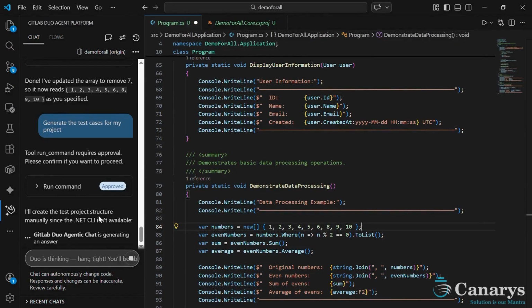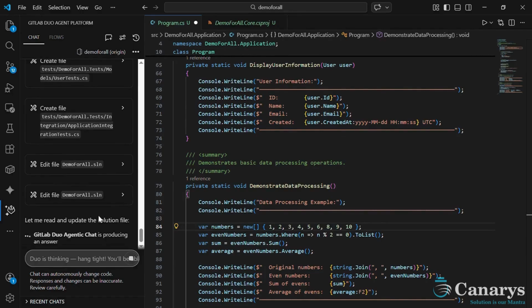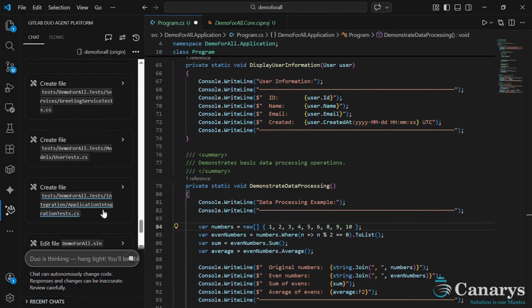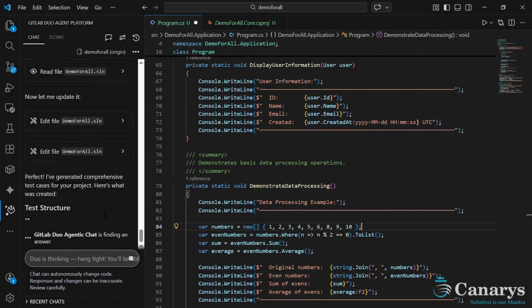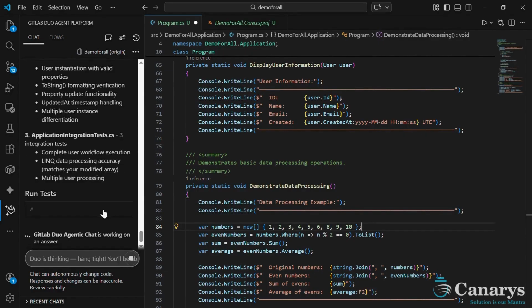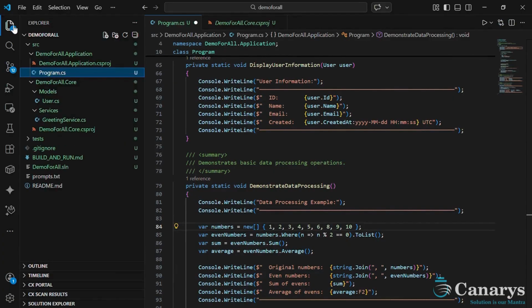Once the generation is complete, I'll show you the test files directly in the Visual Studio Code workspace. These test cases can be reviewed, customized if required, and committed to the repository. This plays a key role in quality and compliance. By generating standardized test cases early, we ensure better test coverage, consistent validation, and traceability, which are critical for meeting enterprise quality standards and audit requirements.